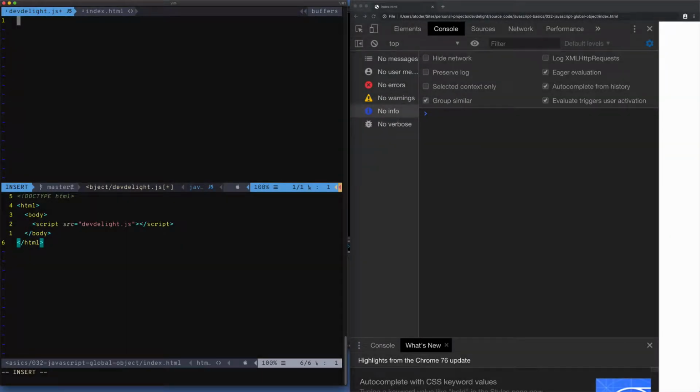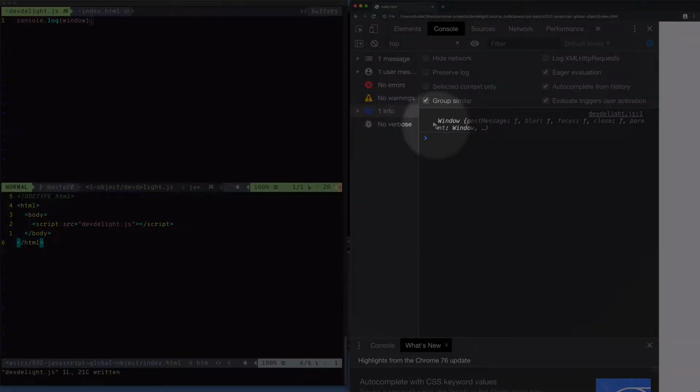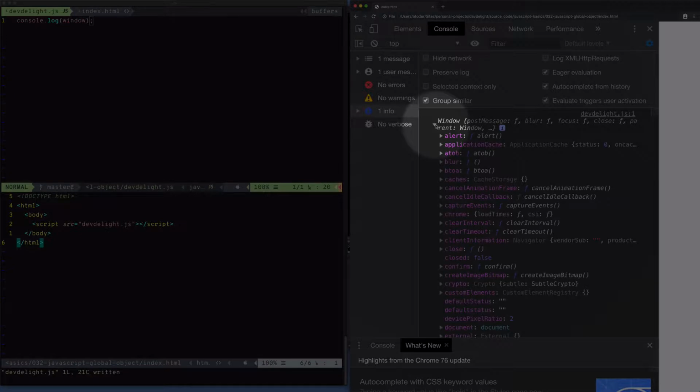So a global object within a browser is a window object. So if I print out window and refresh, as we can see, we printed out a global object window, which by default is a global object within a browser. And you might have used alert before if you watched my previous video.